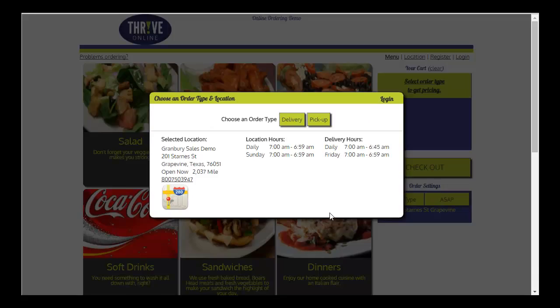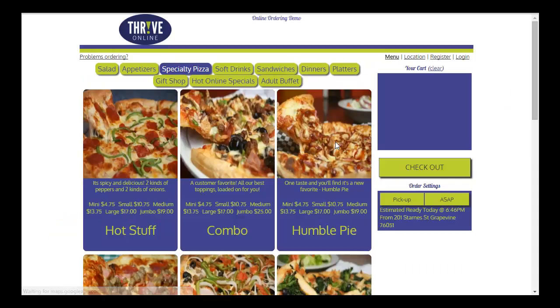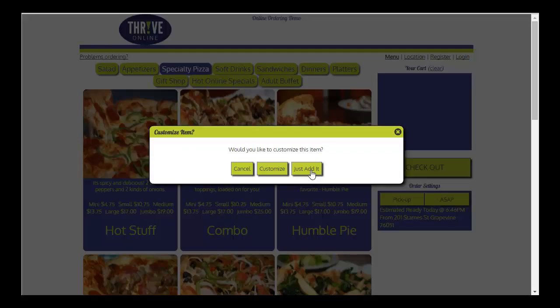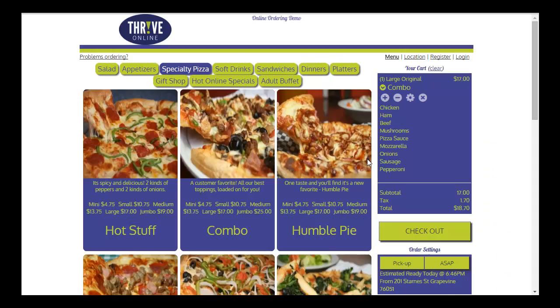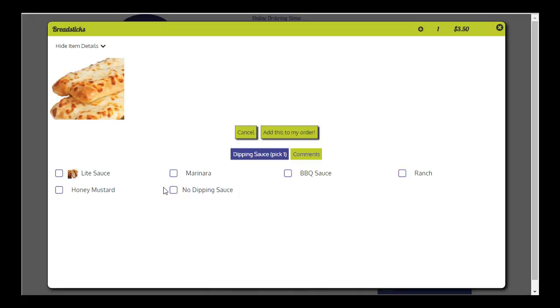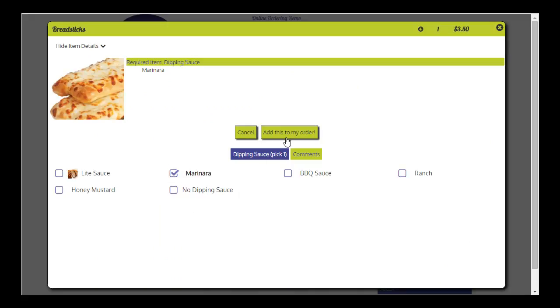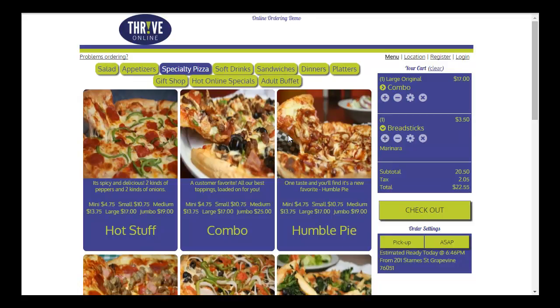Now let's take a quick look at how suggestions work from the consumer perspective. Once I start my order, let's order a pizza in this case. I'll order a large combo, and you'll see I've got breadsticks set up as a suggestion. Here's my customizable prompt, and the customer can choose to add that to the order. Since breadsticks has some requirements, they need to pick those, and now they've added it to their order.